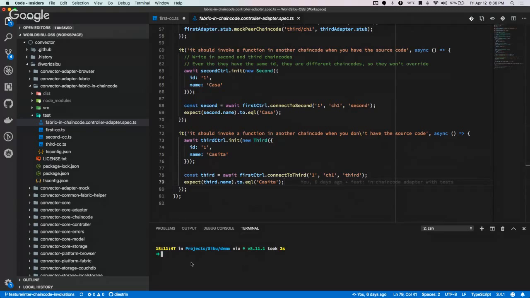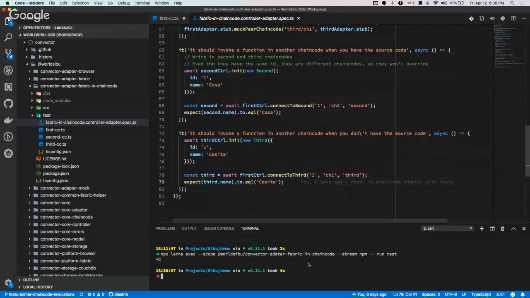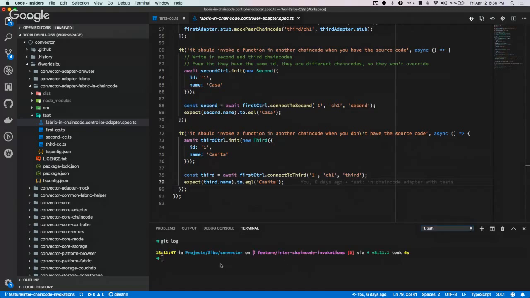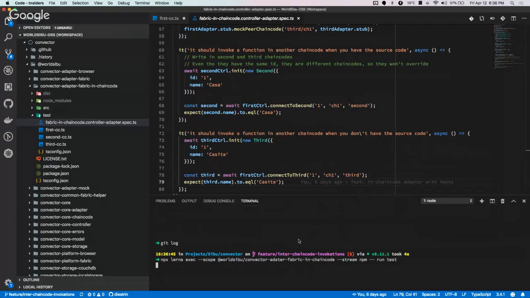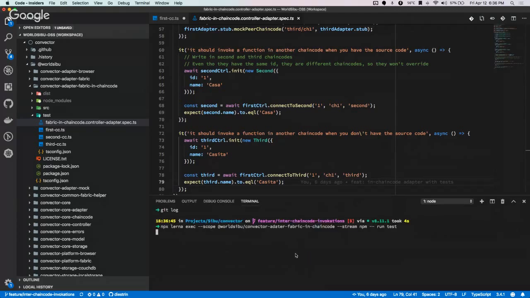And if I run this, let me run this. npx lerna run test for the convector developer office chaincode. And yeah, run the test for that. Oh, sheesh, I'm not in the right directory. There you go. Okay, while we wait, okay, started.